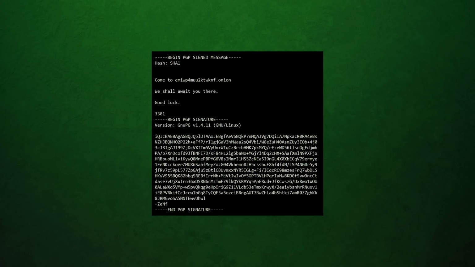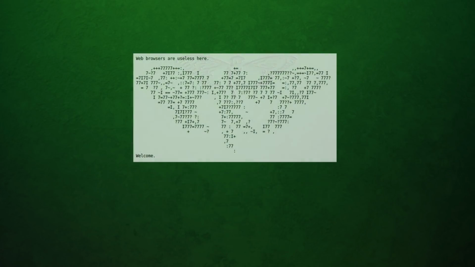If you visit this address, you'd be greeted with this. Now, the ASCII art Cicada logo has become fairly famous in the intervening years. Now you finally all know the actual source of it. What's more important, however, would be this comment, "Web browsers are useless here."